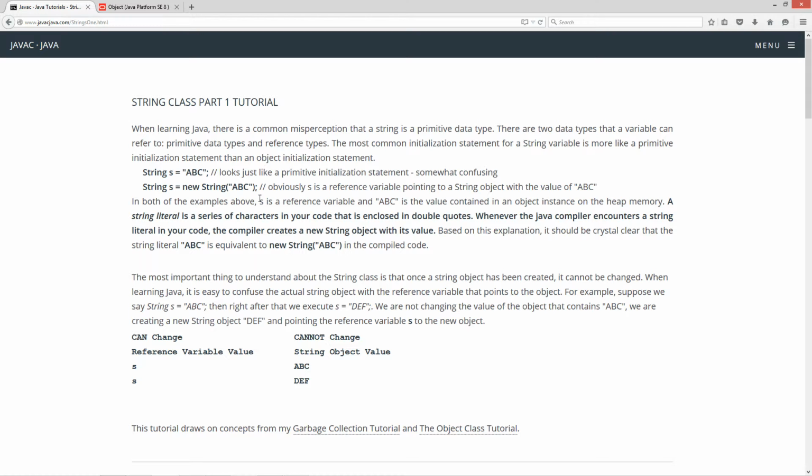The most common initialization statement for a string variable looks more like a primitive initialization than an object initialization statement. For example, String s equals string literal abc semicolon. This looks just like a primitive initialization statement, so I find this somewhat confusing. Now take the next initialization statement here.